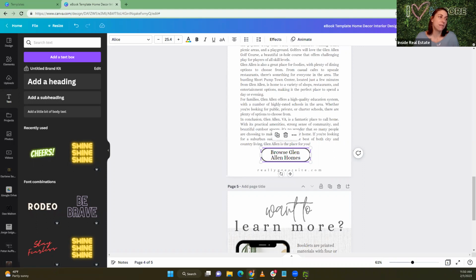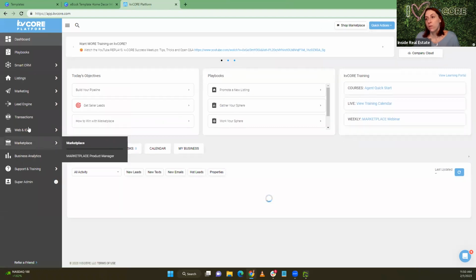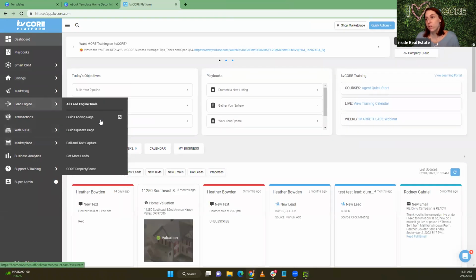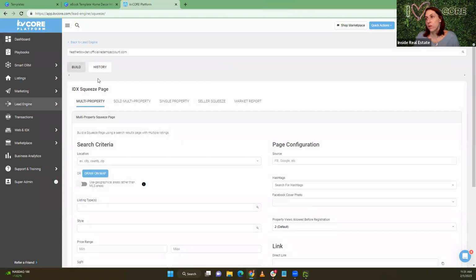Thinking about it. Let's try to sign back in. There we go. Okay, let's try that again. So, lead engine, build squeeze page.